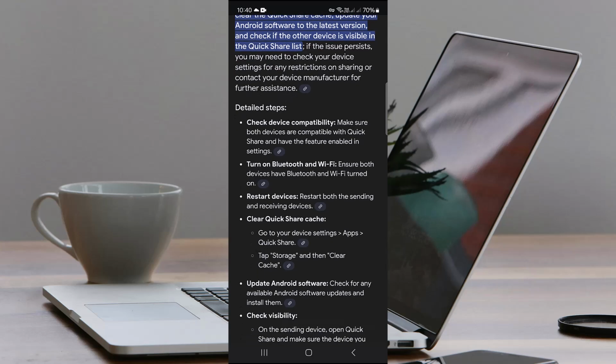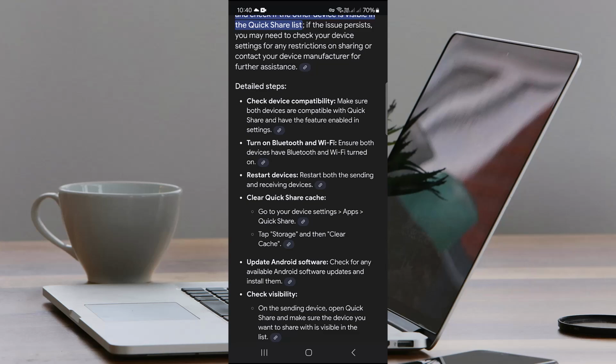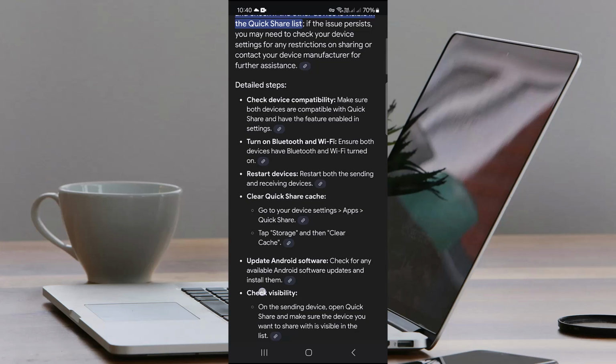And the second one is clear the QuickShare cache. Go to device settings, then go to that specific app and go to QuickShare, and then just tap on storage and clear the cache.